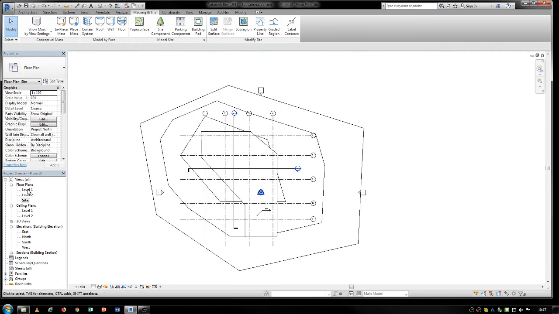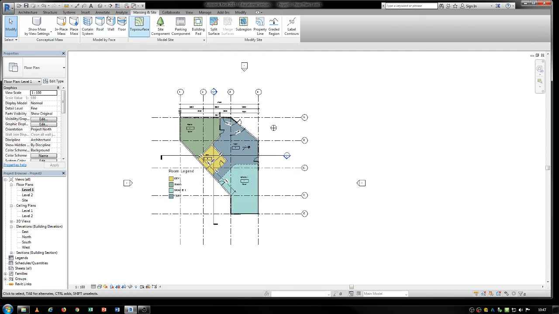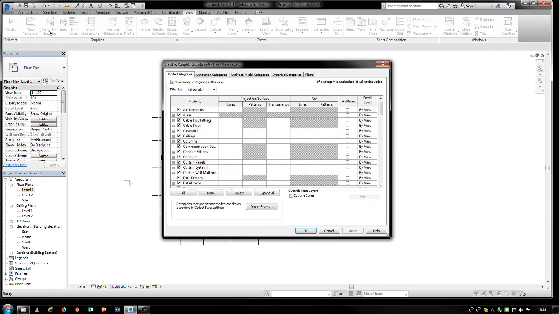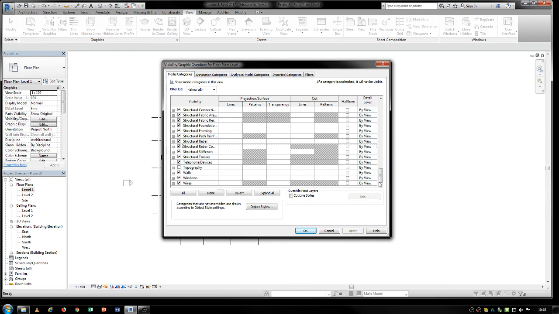But if I want to see it on Level 1, what should I do? What's that? Okay, I didn't hear that, but I assume that's the right answer. Thank you. If you go under View and then Visibility and Graphics, you need to turn it on. That was the answer, right? Okay, good. Then you will scroll down. The topography is turned off, so we'll just click on it.